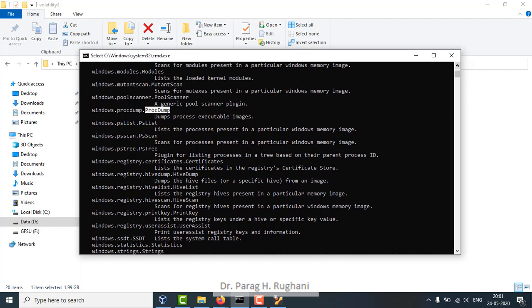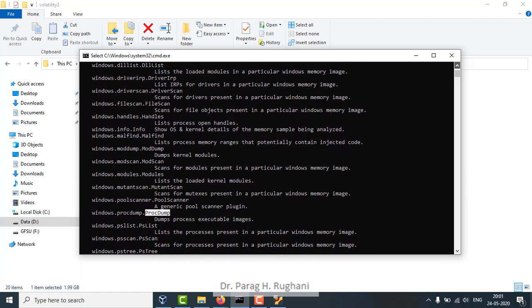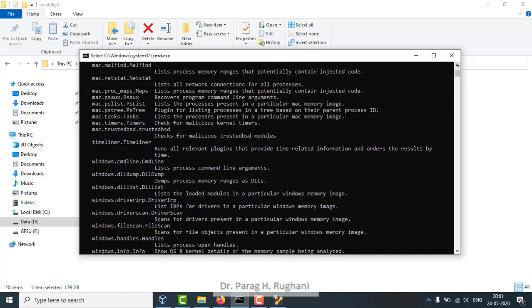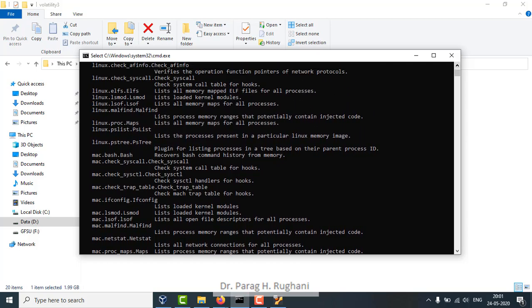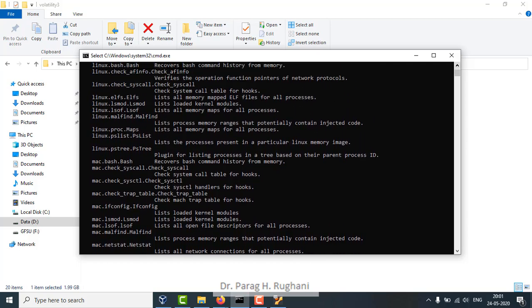So these are all Windows plugins. If you go up, you can see Mac plugins, and then if you go further, you can see the Linux plugins. So in all plugins, they start with the name of the operating system, then the command name in small letters, and then the plugin name with capital letters.